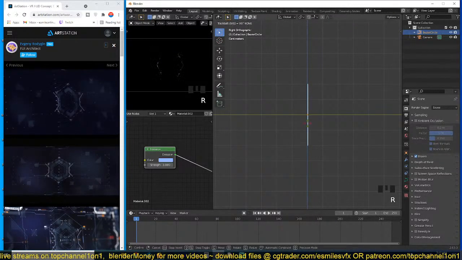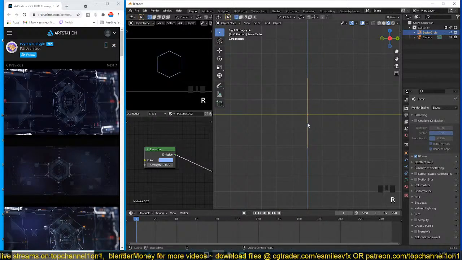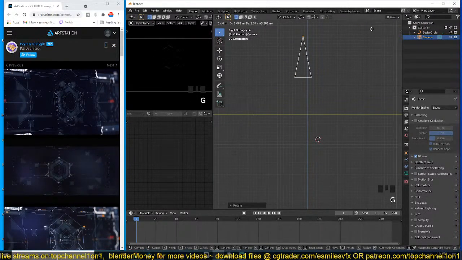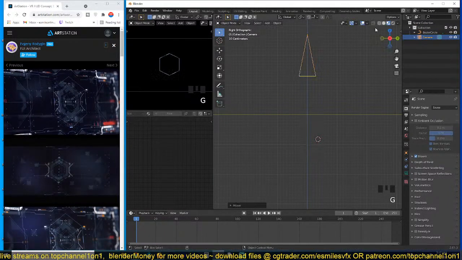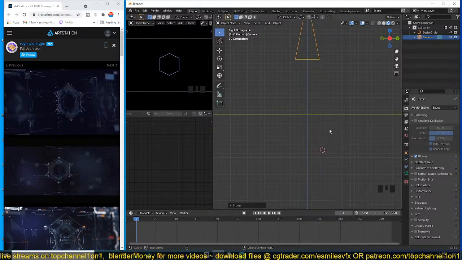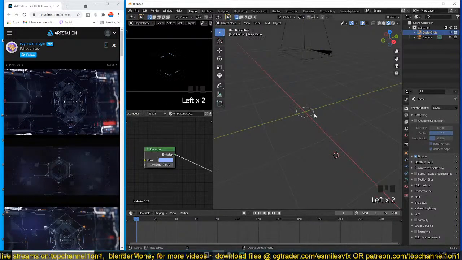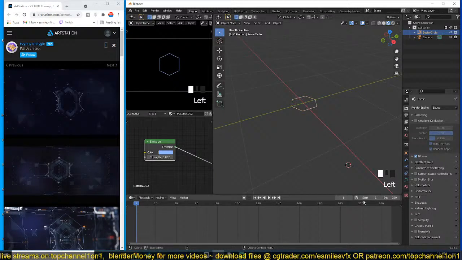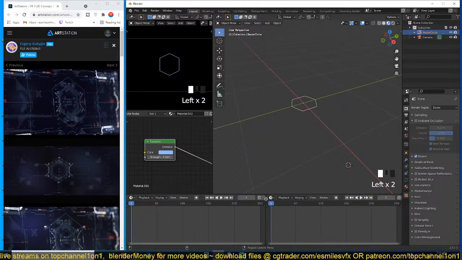I'm just going to rotate. I also want to create the same animation here, so I'm just going to start keyframing some of these so that we have some cool animation.